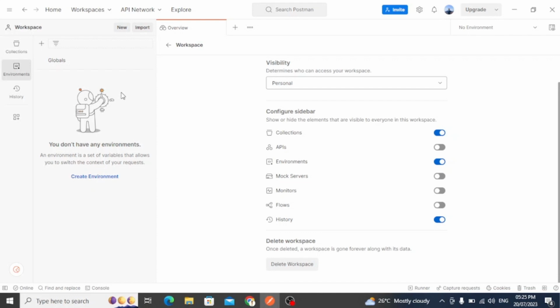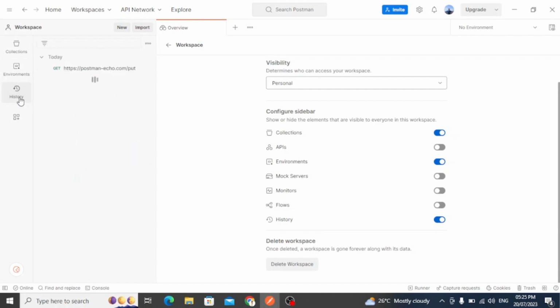We have a history tab. If you have made any requests, they will show up here. You can configure your sidebar from this button. If you click on it, it will show you options if you want to add something. That is all about the sidebar, and we have seen the header. In the footer, if we are online, it will show here, and if something is in the console, it will show up here.